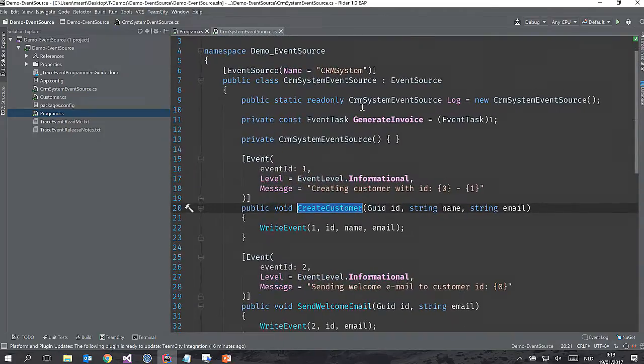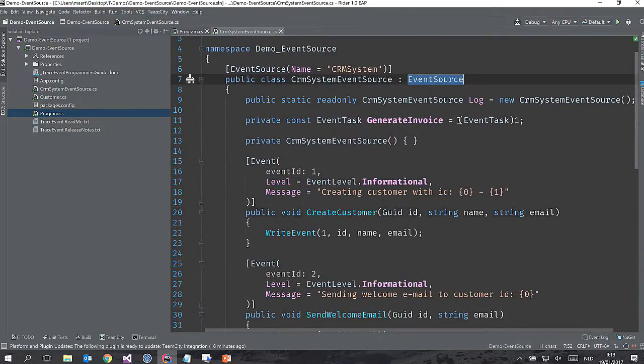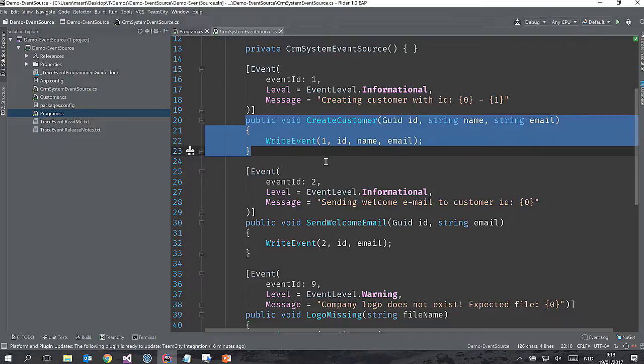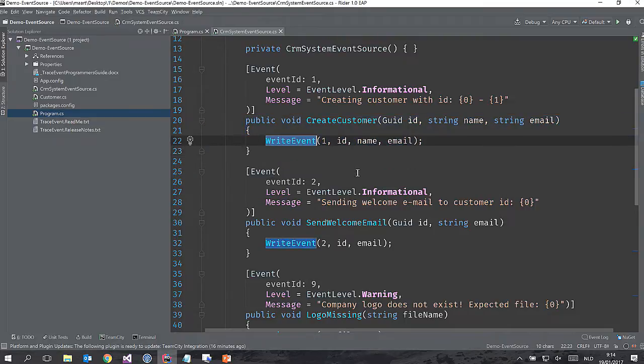I have a class called CRMSystemEventSource, inheriting EventSource. And in there, for every event that I may want to log in my application, I create a method. Like this one, create customer. I take the customer ID, customer name, whatever information that I want to provide contextually in this Event Tracing for Windows log. And then I write the event to the log. Each event has an ID, and I can put the data in there as well. Really simple.